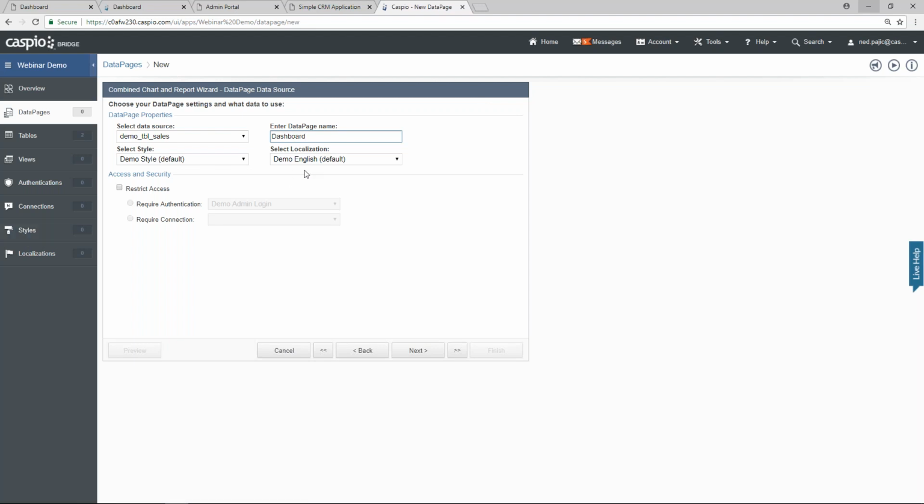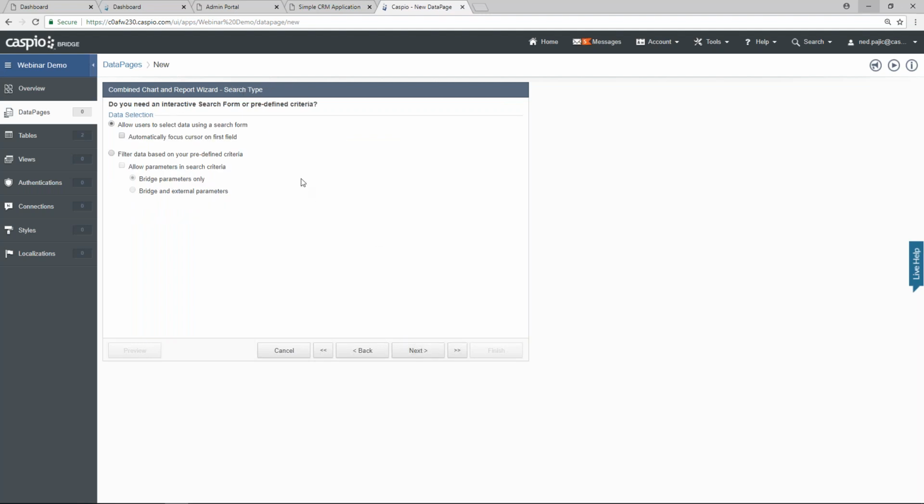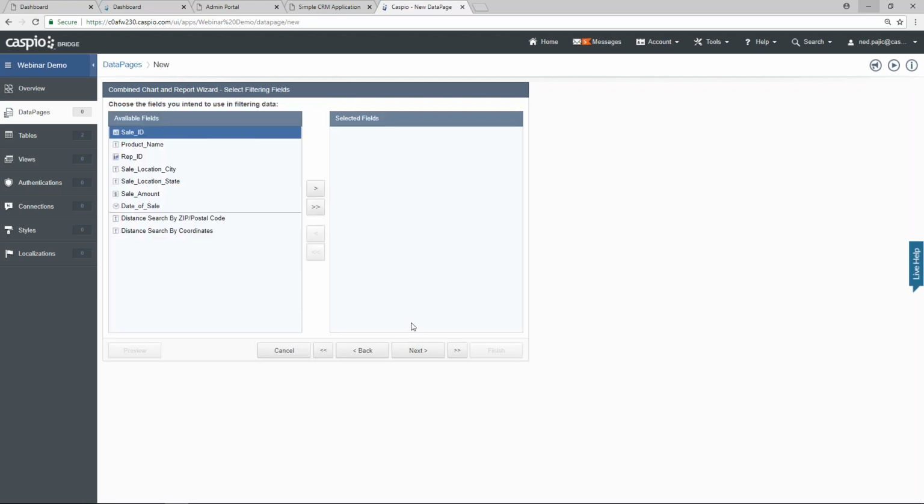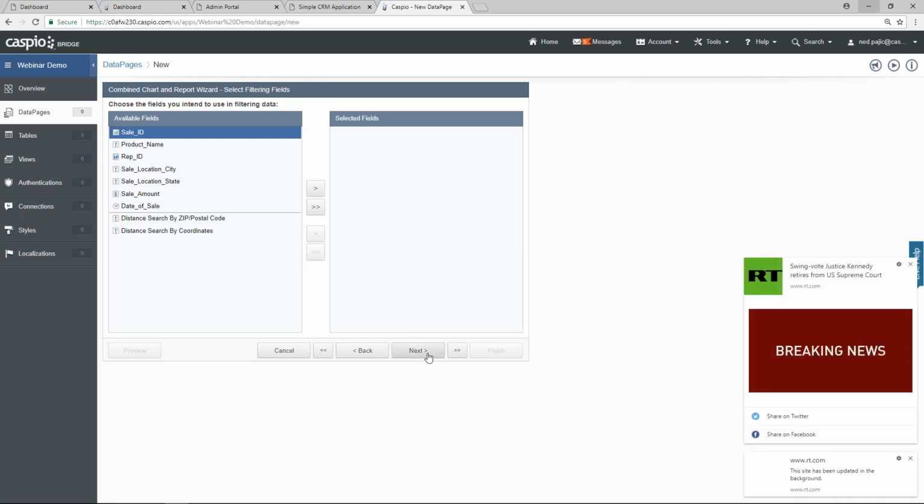As for the localization, this deals with regional settings. And then this section below, access and security, we're going to bypass this now, but we'll come back to this in a couple of minutes. Let's hit next. Now the wizard is asking me, do I want to build a search form or just show the data using a predefined criteria? Let's do that and continue. I'm not going to be filtering my data based on any field, so let's move on. Let me just go ahead and close this.